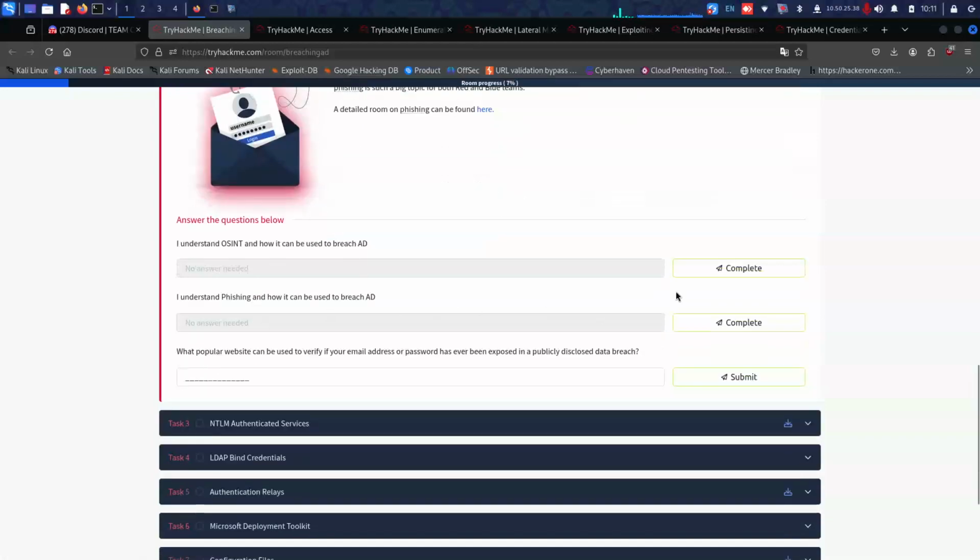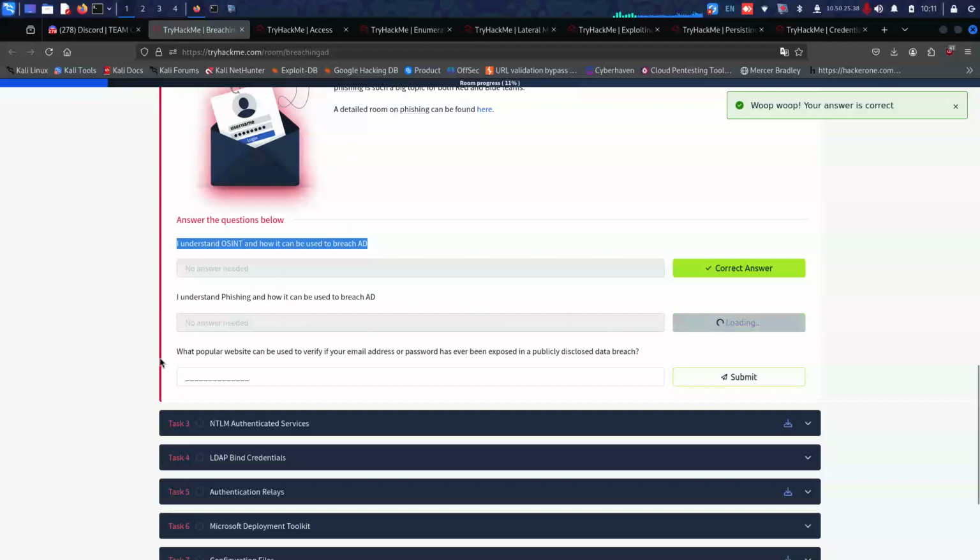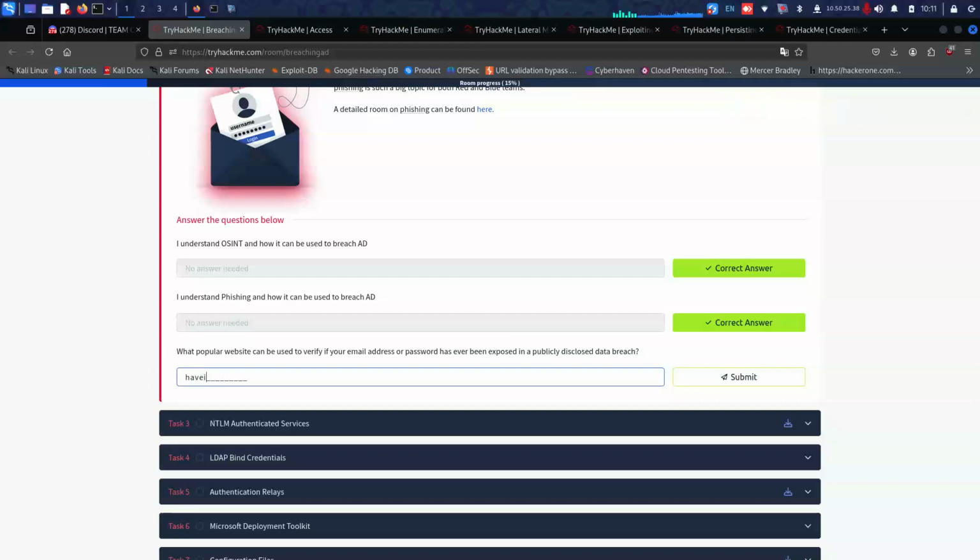So I understand what is OSINT and how it can be used to breach the AD. We also understood what is phishing and what is the most popular website that can be used to verify if your email or password has been leaked, which is Have I Been Pwned.